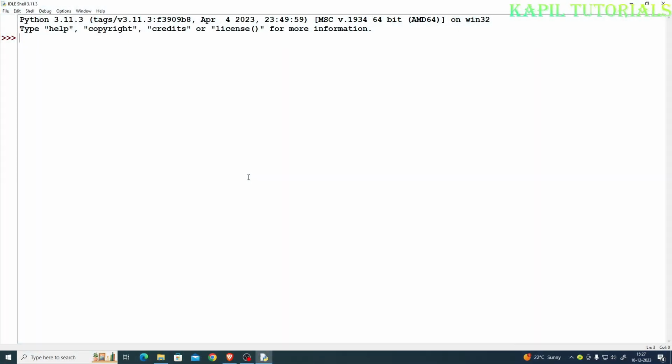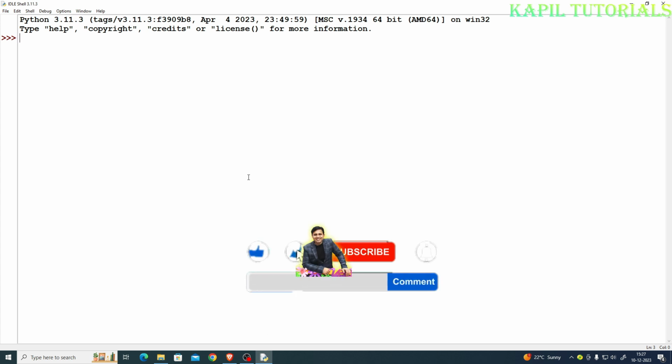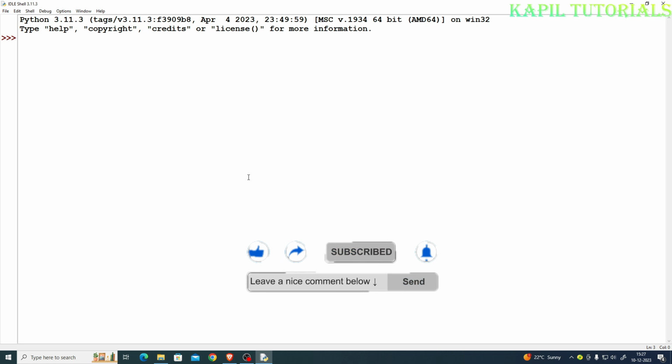Students, in my new tutorial and in this program I'll be teaching you how to print odd numbers in any pattern. That means any amount of numbers, like suppose I want to print the odd numbers from 1 to 50 by using the for loop.